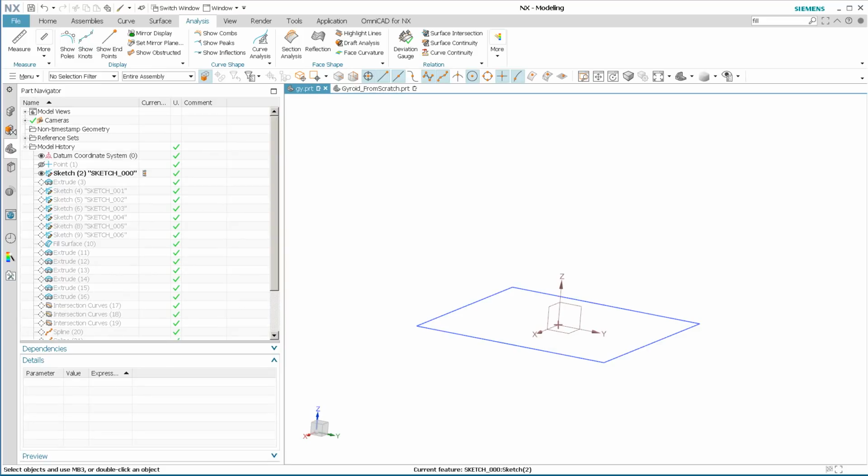A couple days ago I got an email from a gentleman by the name of Tim with a challenge. And the challenge is how to model a gyroid. A gyroid is a very interesting shape. So I tried out a few things and he sent over a model and it looked pretty good.